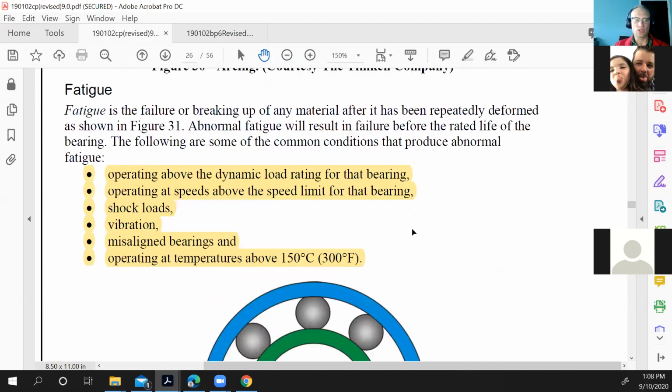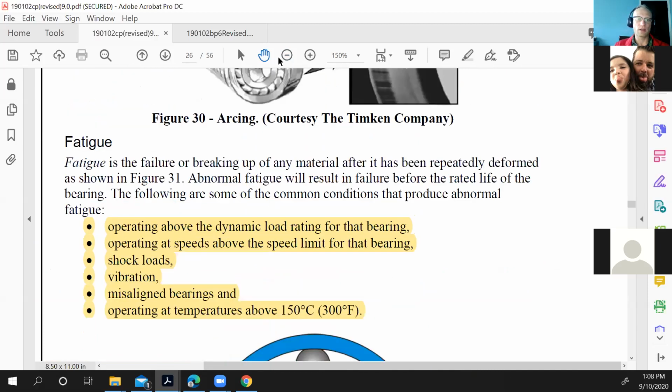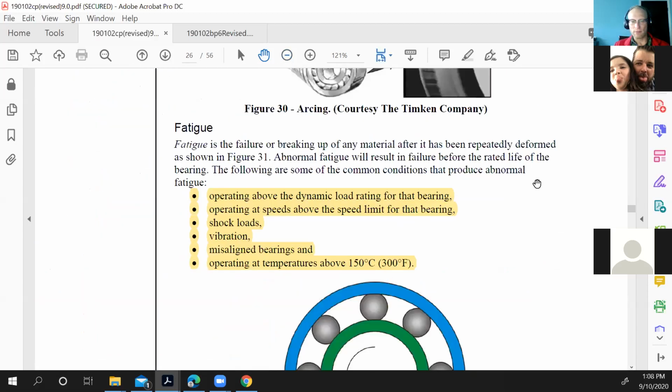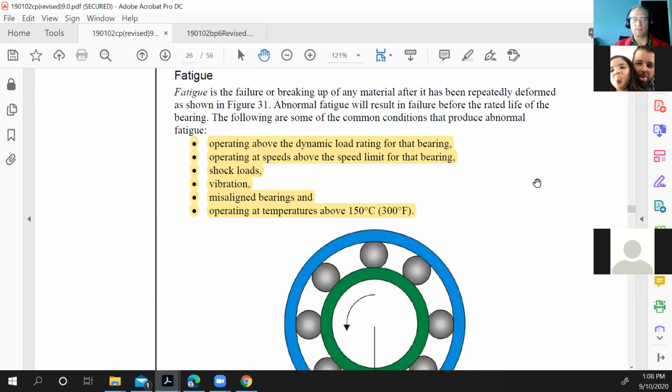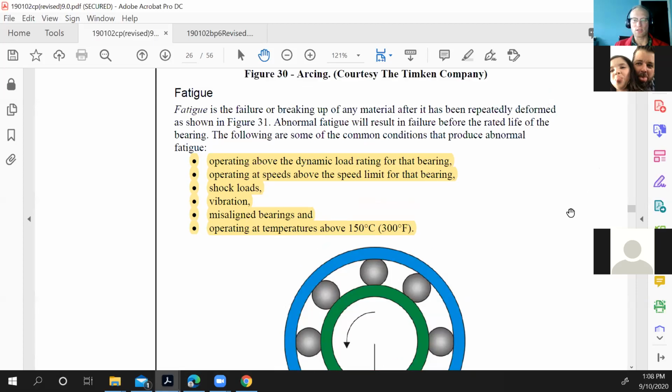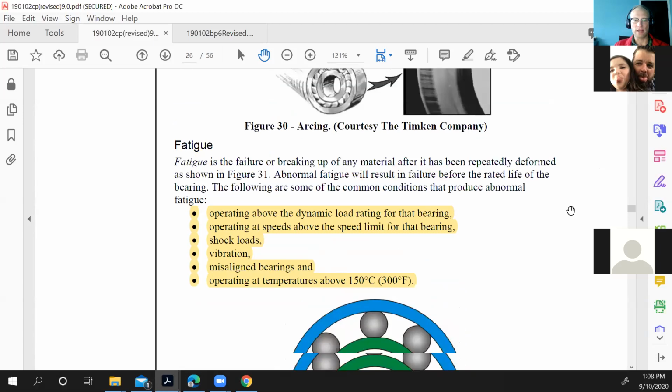So fatigue is just what's going to happen after it starts to break up. The largest killer for bearings is operating above their load rating and speeds. So high loads and speeds are what's going to cause fatigue really, really quickly in a bearing.